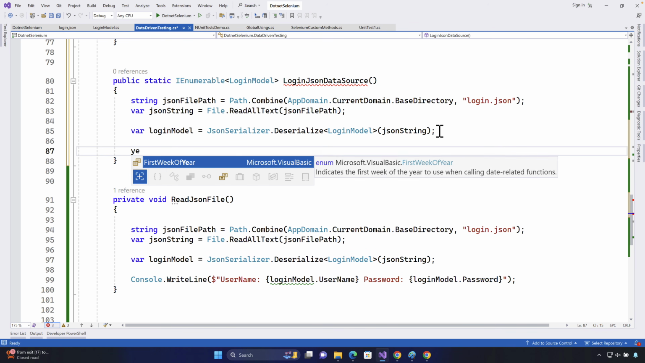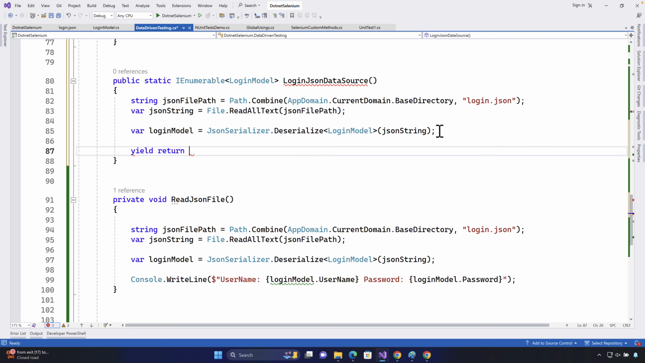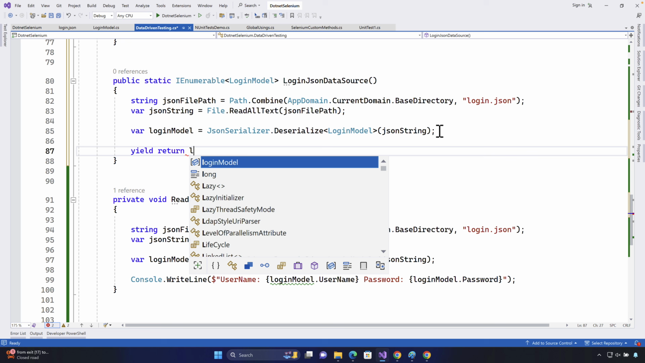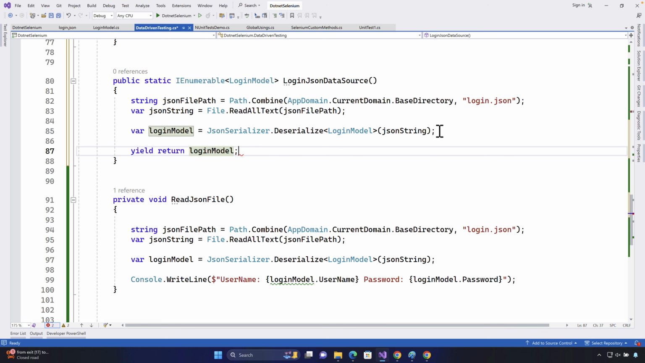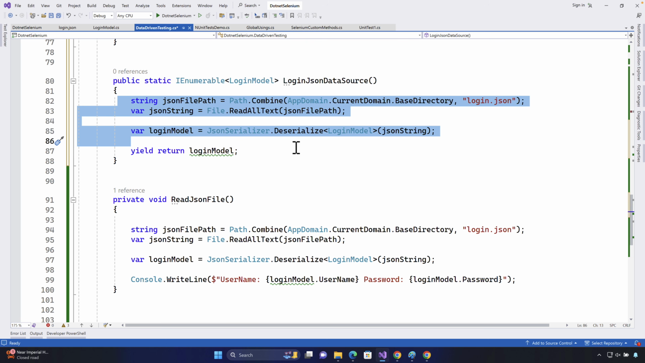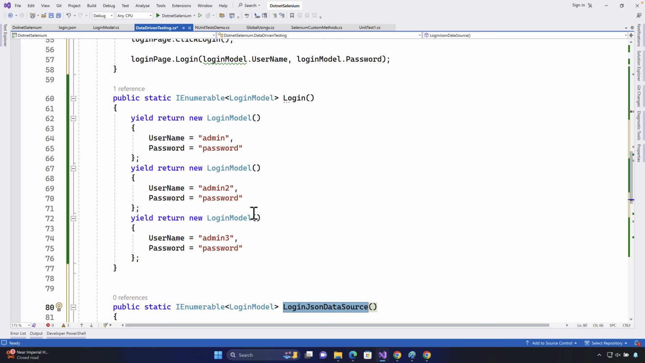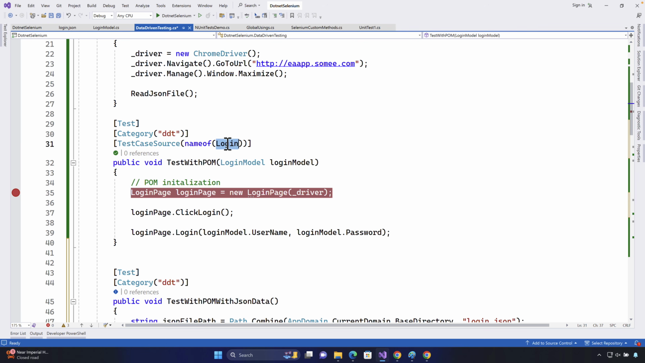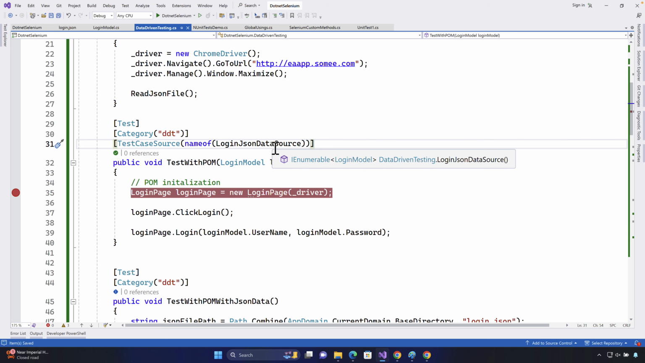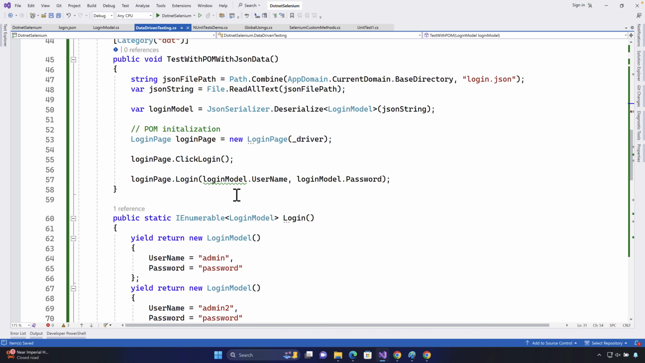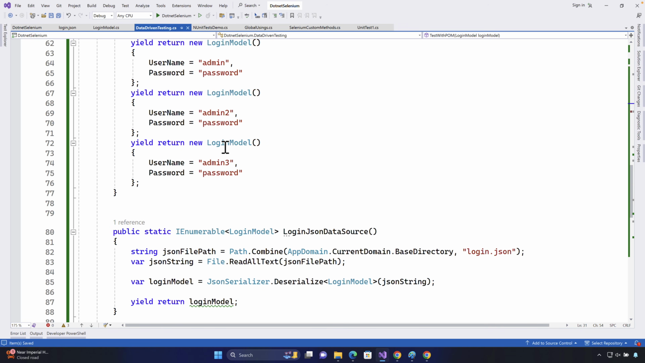So I'm going to say yield return of the login model, something like this. So this is going to return me the login model as a JSON data source. This is what I mean about getting the data out from the login JSON file using the test case data source. So I'm going to copy this JSON data source over here, and I'm going to replace the existing data source of login with the login JSON data source. And hopefully this code should just work pretty much like how it worked before.